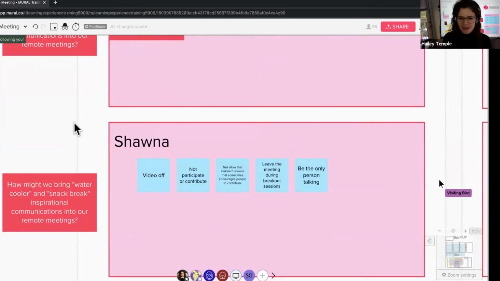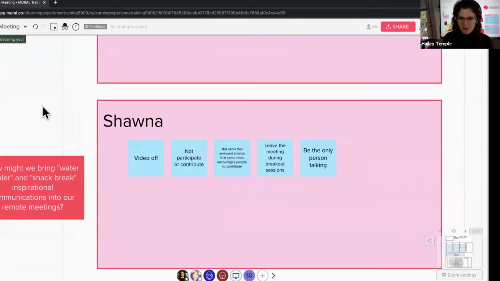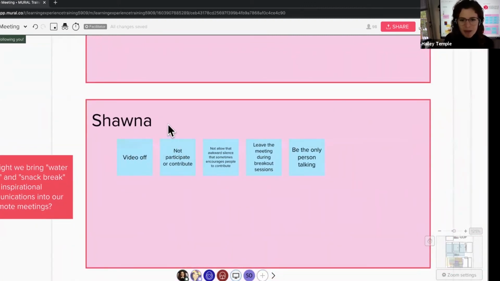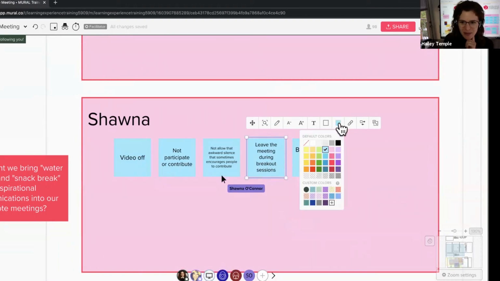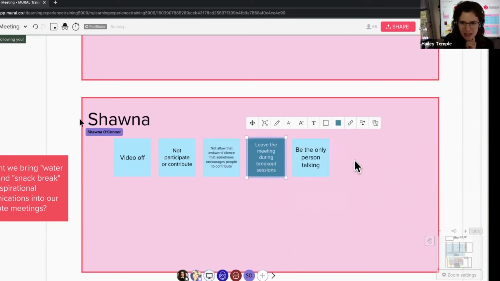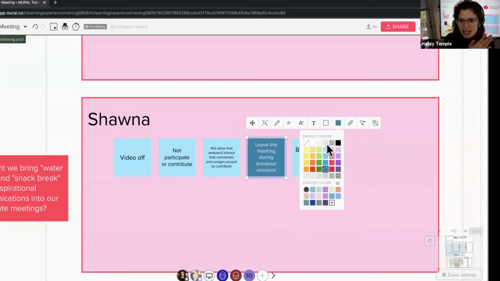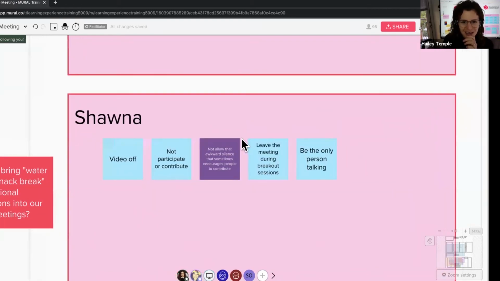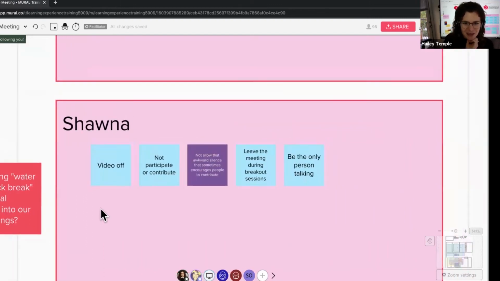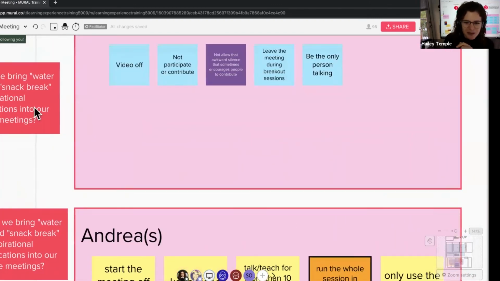Shauna, I know your mic is not on, so I hope you don't mind. Maybe I'll come back to you and save the best for last, since you're off mic, but change the color of the ones that you want us to highlight. Click on it, and you'll find the way to change the color is this color palette, and make it dark or light or pink or purple or whatever you want. So not allowing awkward silences, that sometimes encourages people to contribute. Nice. And I'll come back for your last one.